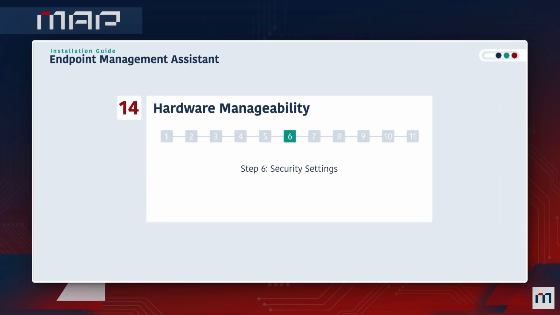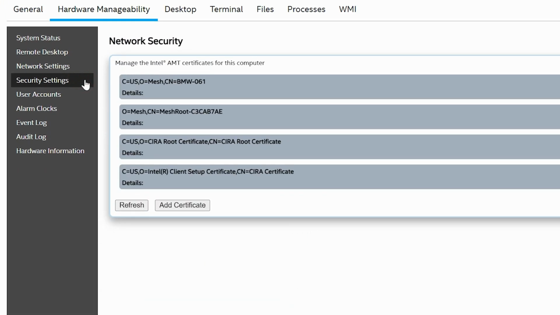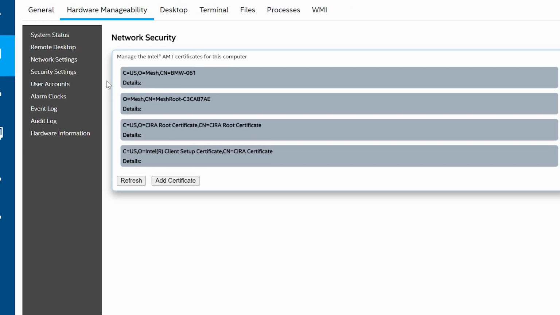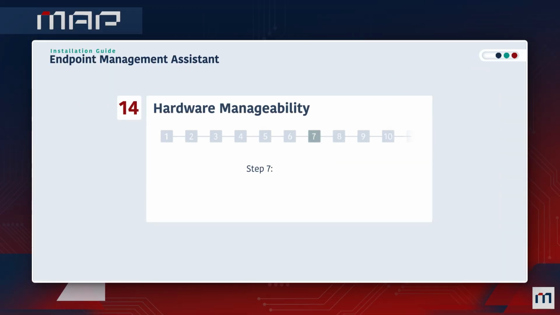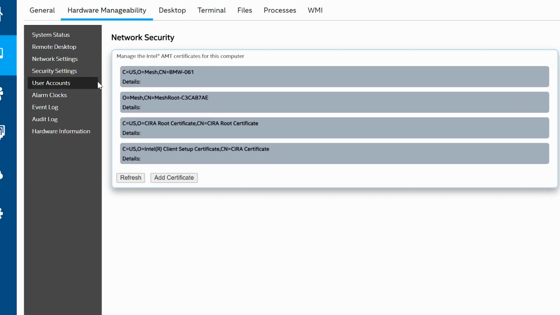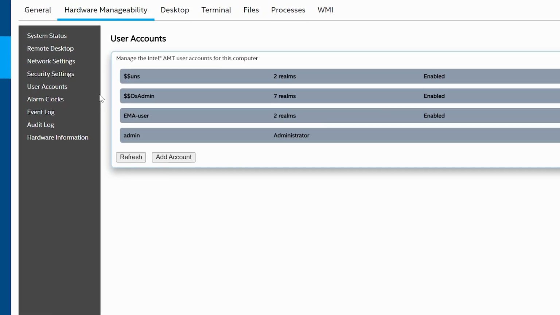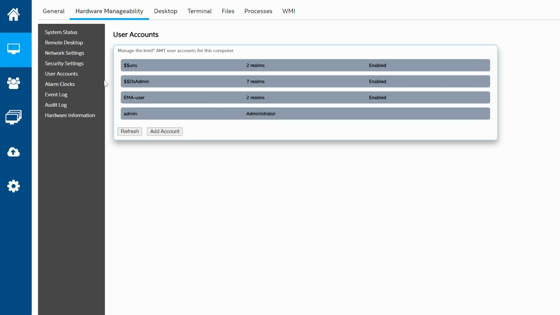Step 6. Security Settings. Click on the next tab in the left bar, Security Settings. The Security Settings window shows information about the certificates that are used for the SIRA connection between the endpoint and the Intel EMA server. Step 7. User Accounts. Click on the next tab in the left bar, User Accounts. The User Accounts window shows the Intel AMT users used by the Intel EMA server, such as EMA user, for using the Intel AMT functionality. The default AMT administrator is also listed.